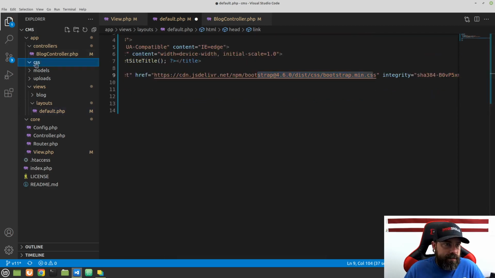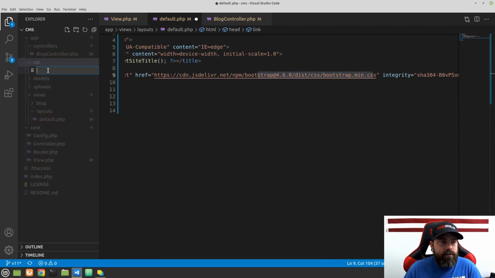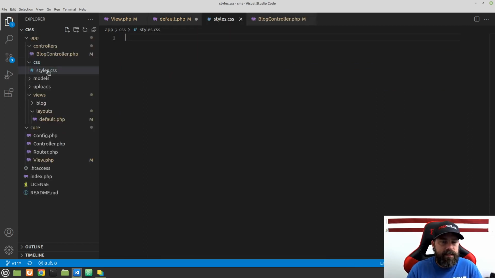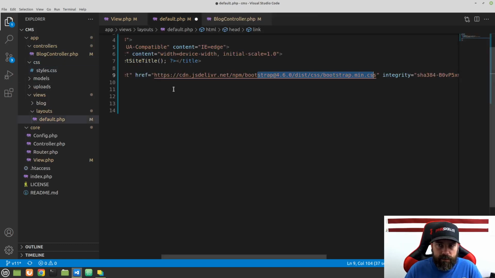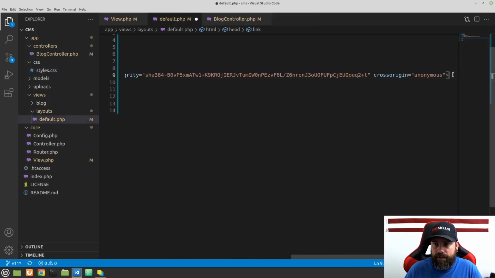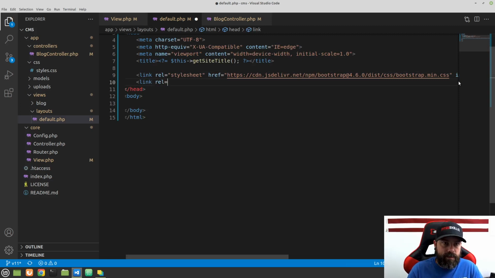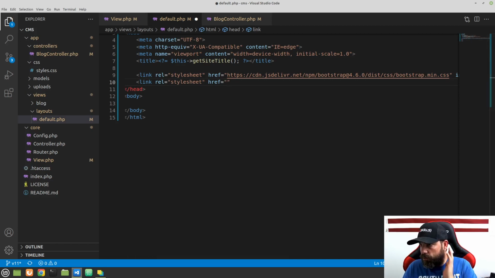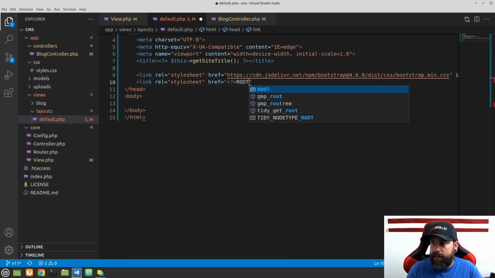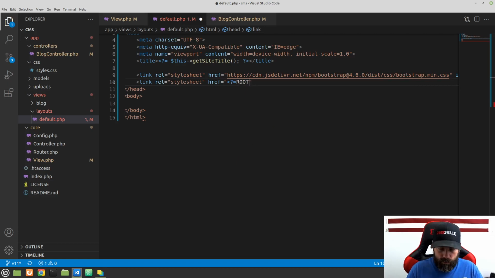The other thing I want to do is add to our CSS right here. We're going to add a new file called styles.css, and what I'd like to do is load our styles underneath our Bootstrap one here so that we can override some of the Bootstrap if we'd like. So I'm going to do a link, and the rel here is going to equal stylesheet. And then our href is going to be a little bit interesting, because what we're going to do is use PHP echo here, and we're going to echo out our root, the root of our project.